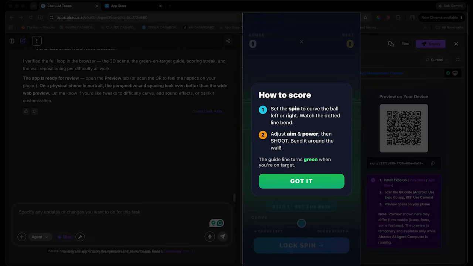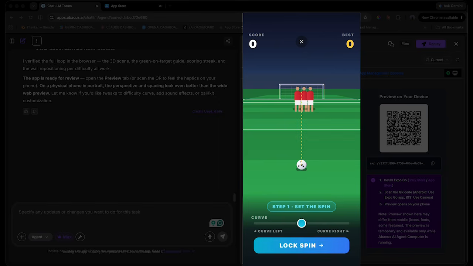The UI looks way better. So now it has some instructions, how the score works, aim and power, great. All right, so this is a lot better for the UI. So this is the spin. We're able to control the curve of the ball. And then direction, so direction plus spin.